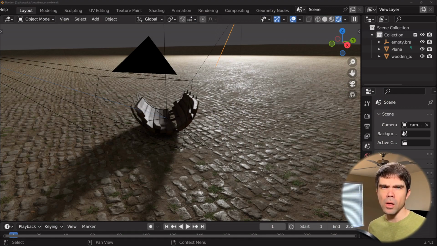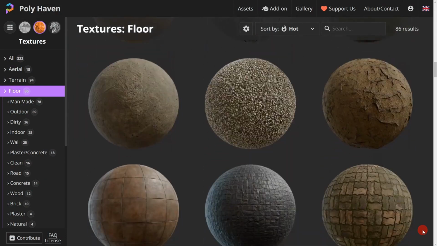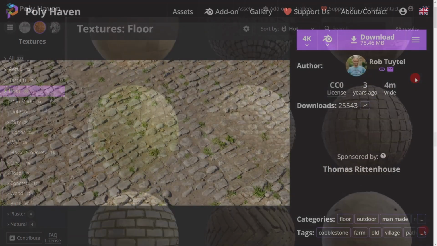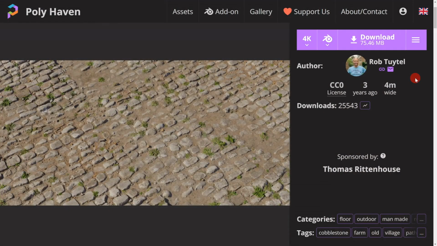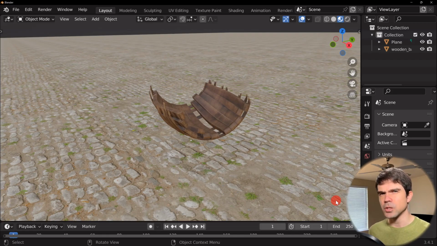script. To follow along, you can use your own scene or head on over to polyhaven.com and grab a model and a texture from there. I'll be using the following. I decided to use this texture for the floor. Thank you, Rob, for creating this and putting this out there. And I'll be using this model of the barrel. I'll be using this broken model right here. Thank you, James, for creating this and putting this out there. I'll provide a link in the description to that model and this texture.